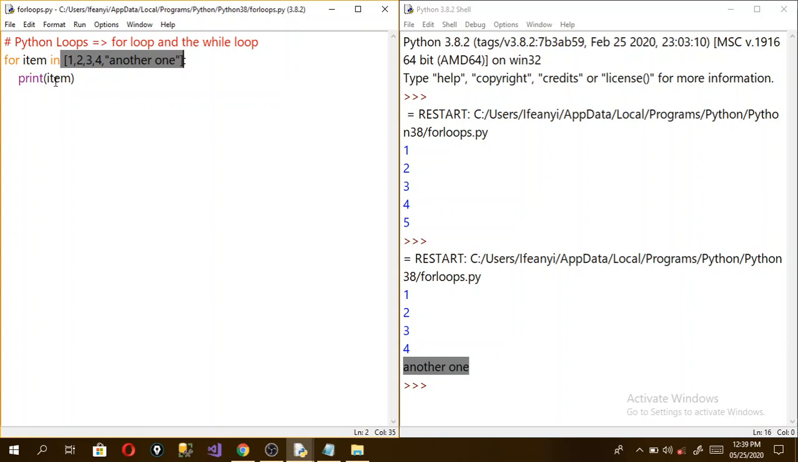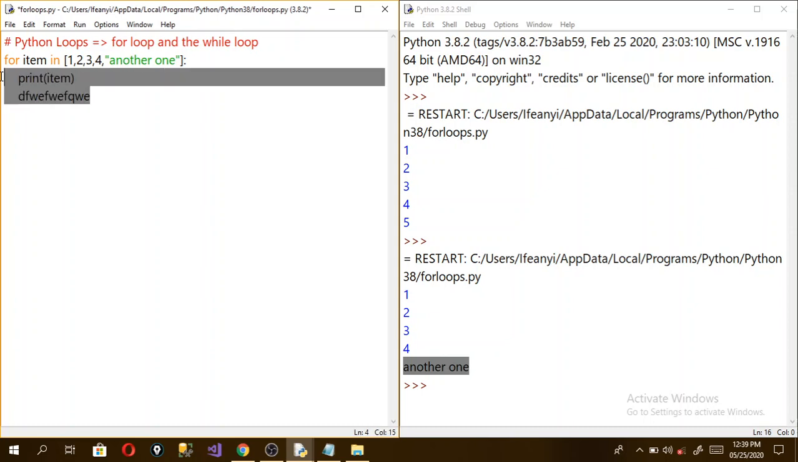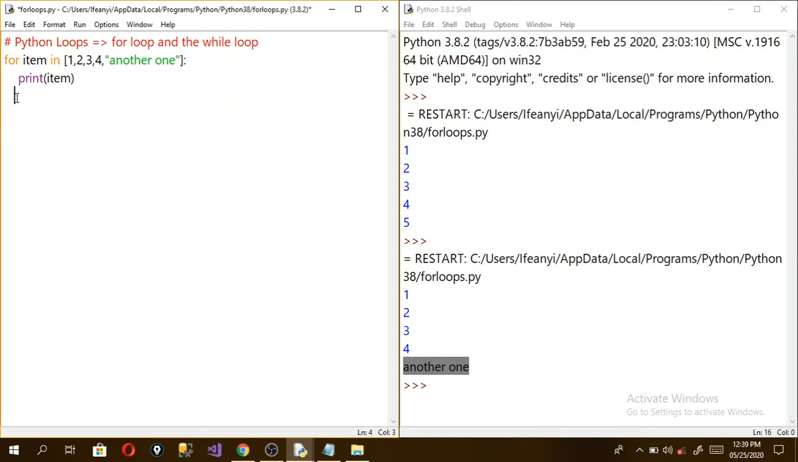So what does this do? It prints out an item for this major code. Now notice that there is an indentation here which must be met. If not, your code will not run as expected. Any code that is indented under the for loop is going to run under this for loop. Okay, just for noting.